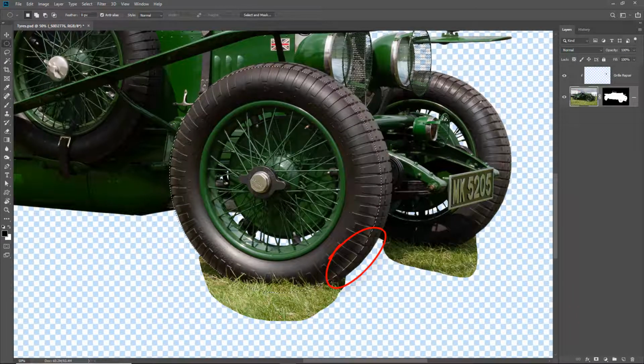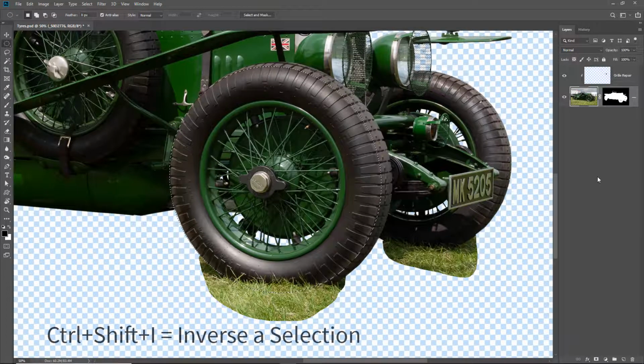I may have to do this bit here a little bit manually to get the way that the tyre here sweeps underneath to the edge. Should meet somewhere around there, but all of this needs to be wiped away. So what I need to do is to inverse my selection. We can find that in the select menu, but Control-Shift-I is a nice shortcut.